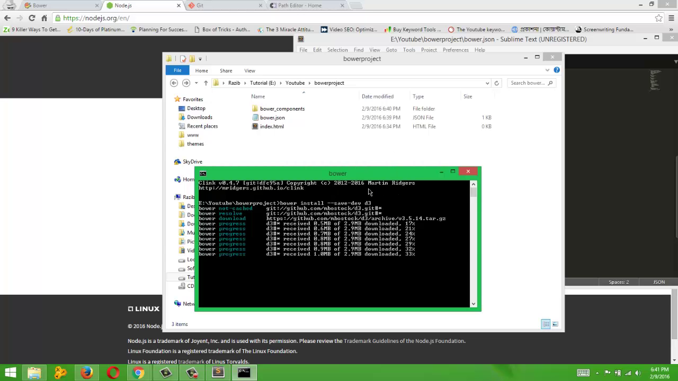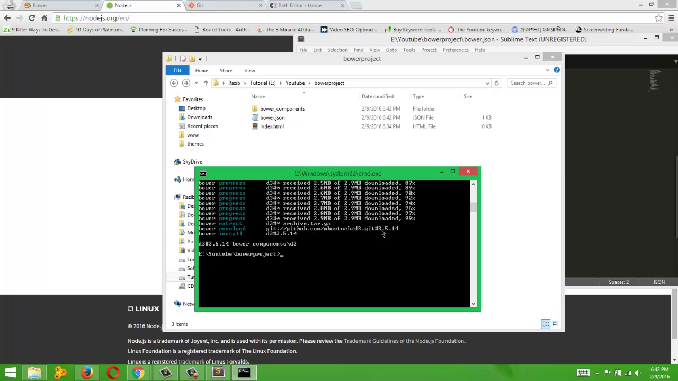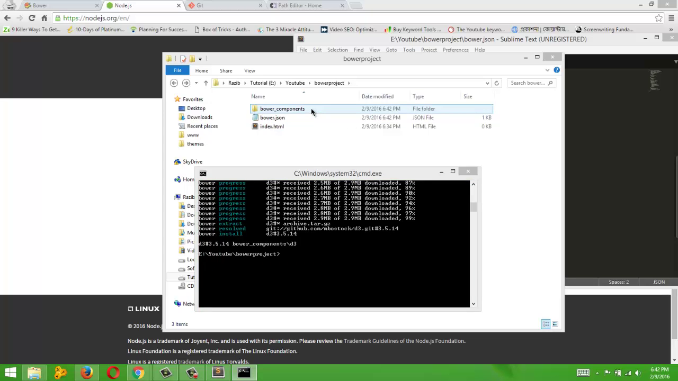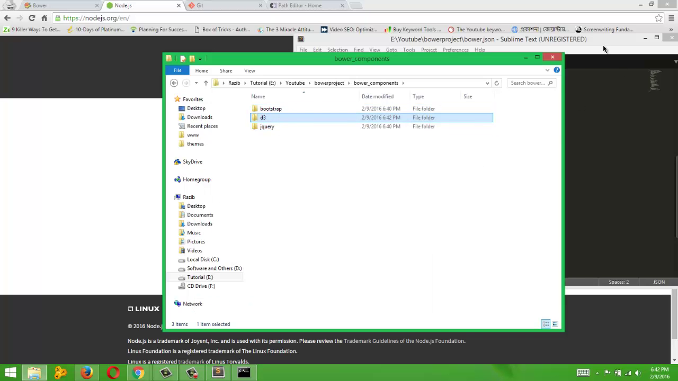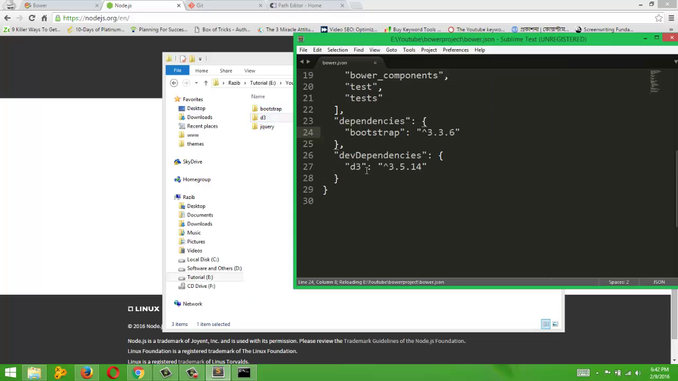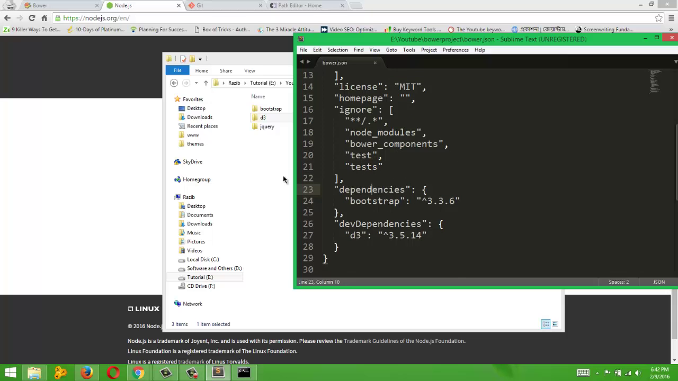This is installing, it's pretty large, 2.9 MB. I think D3 is finished installing. Now we can go to bower components. Yeah, here is D3, and you will see a new devDependencies. Here are our development dependencies, D3, and our project main dependency, bootstrap.